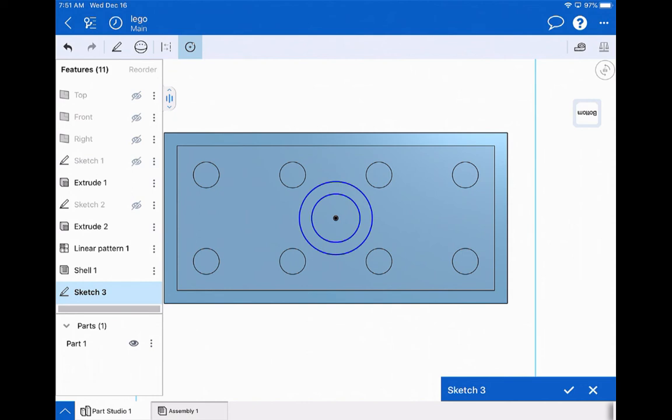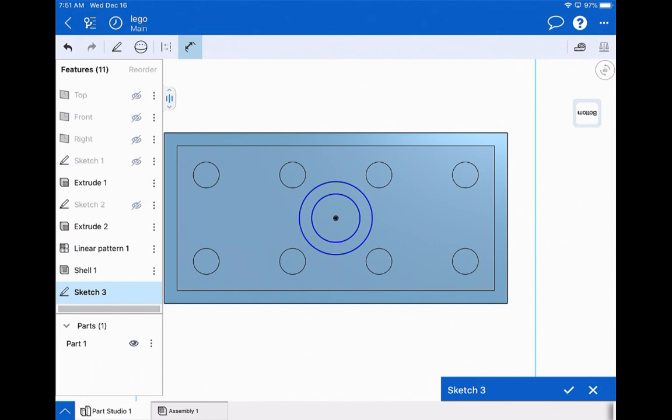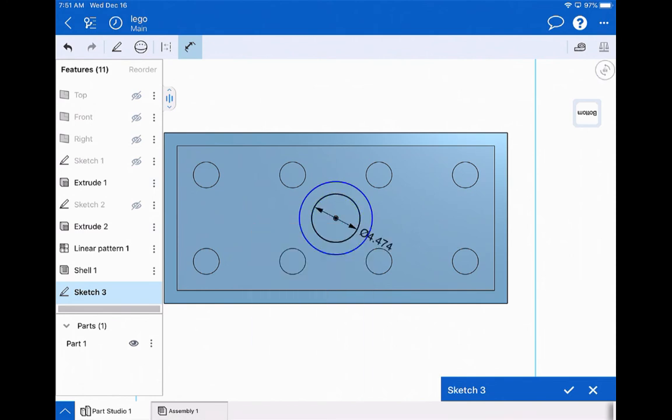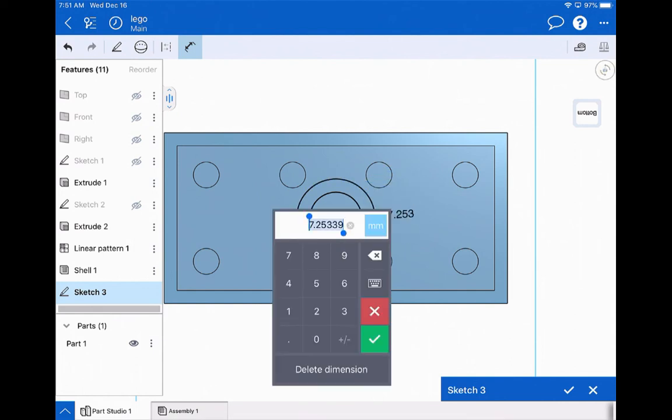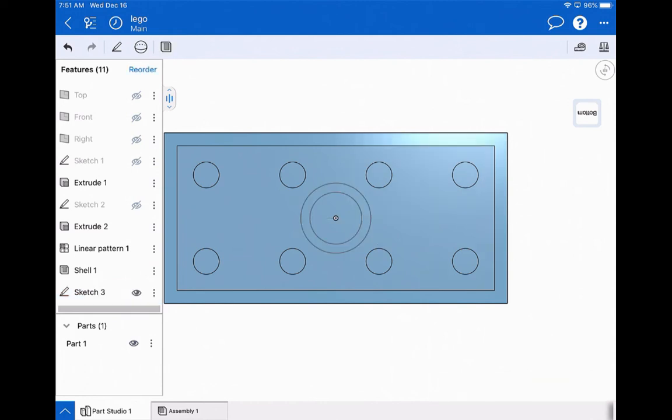I'm now going to click the pencil icon and choose my dimension tool to help dimension these 2 circles. So for the first circle, the diameter is going to be 4.8. And then for the second circle, the diameter is going to be 6.5 millimeters. There we go. So that's all I need to do. I'm going to click the check mark to end my sketch.